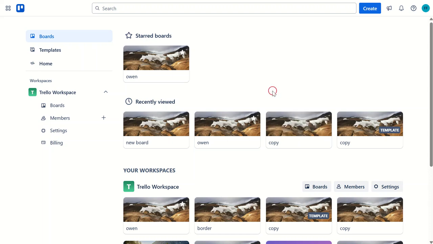Today, we're diving straight into the heart of Trello's functionality. That's right, it's all about mastering the drag and drop feature. Let's start with creating a card.